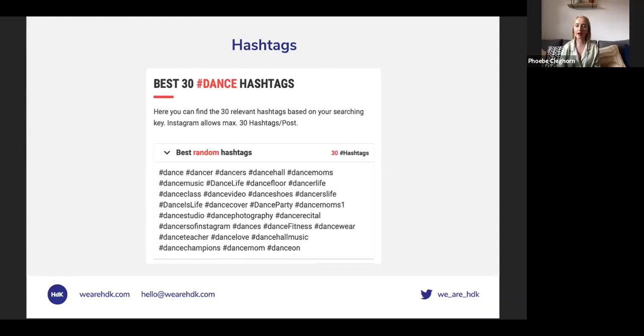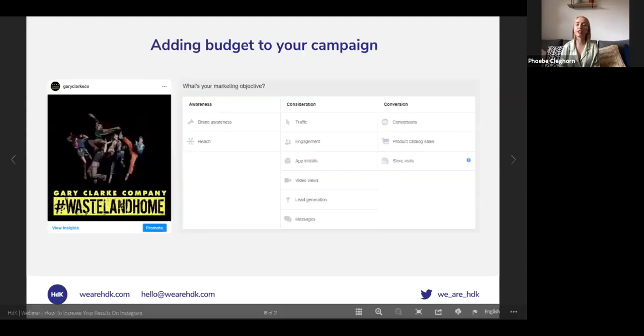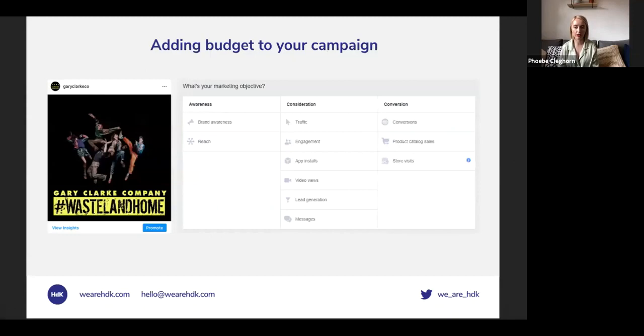Finally, we will have a look at how adding budget or doing some ads can really help you to reach your target audience.